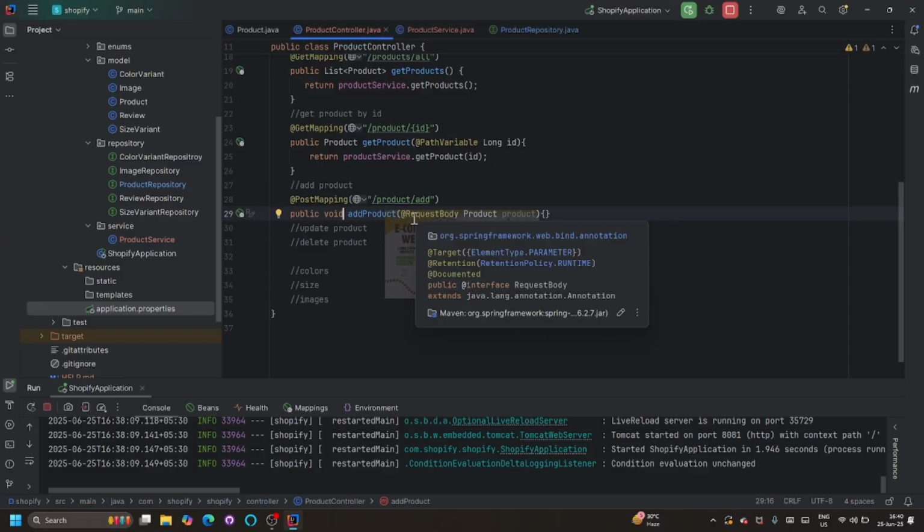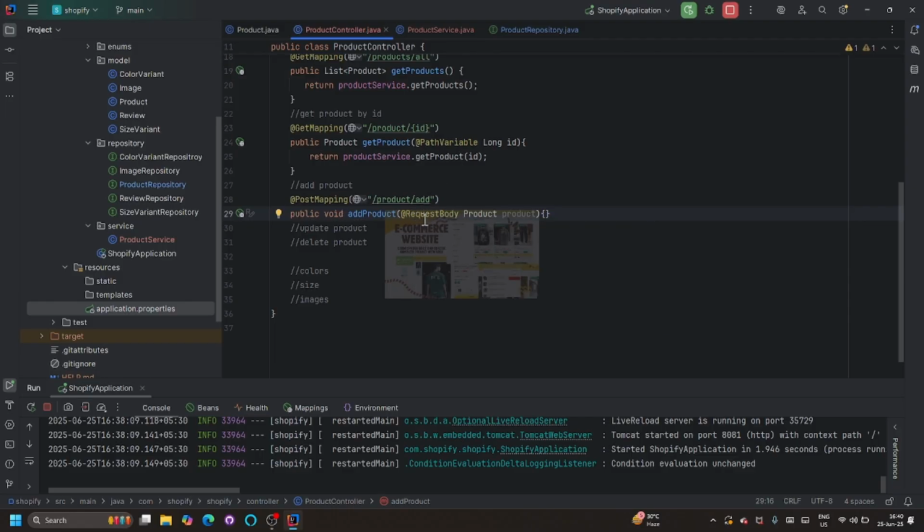Now see, the product will not be provided in our URL. It will be provided as a body, right? So to access that, we can use the annotation named RequestBody. For the URL part, you can access using PathVariable. For body, you can access using RequestBody. Okay, done. We can just go and then just save the product using our service function.